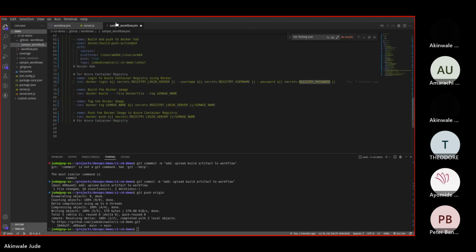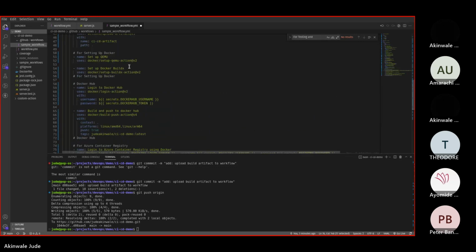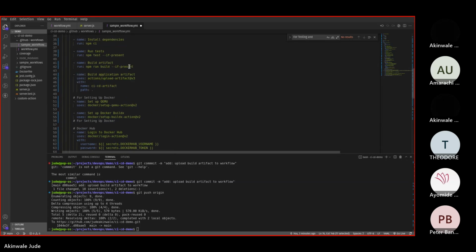Now with this, we can then decide. In this example, we are going to be using Docker for our deployments. Docker already has some actions. Whenever I say actions and workflows, I'm using them interchangeably. They already have some workflows that they've created that we could use.